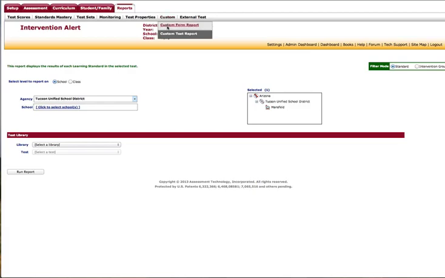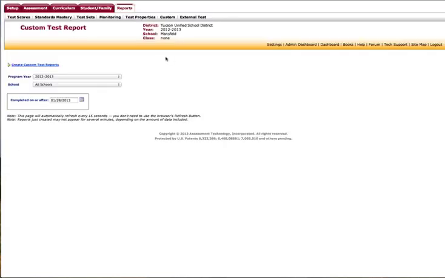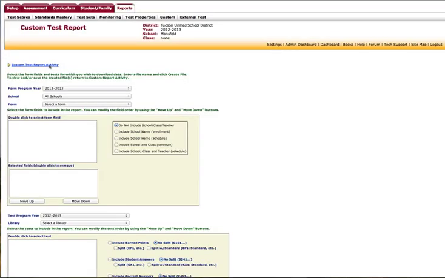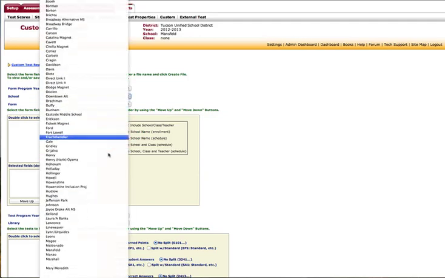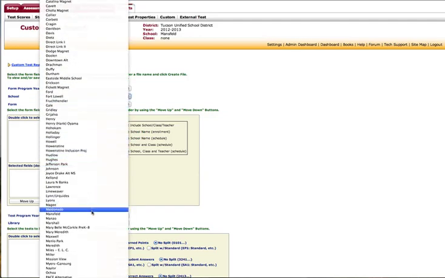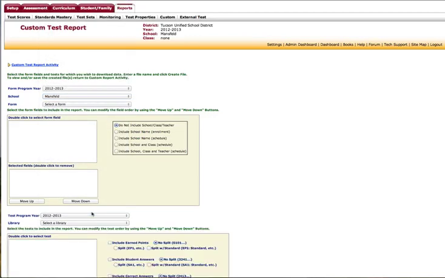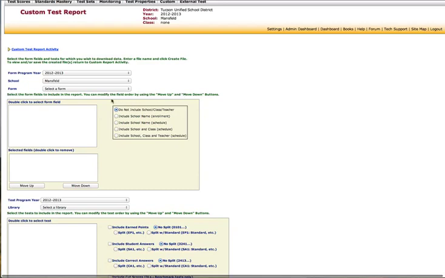I want to choose a custom test report. So I'm going to click there. And I'm going to come over here to create a custom test report. Now I need to choose a school, which you will not need to do because your school is already selected as a school user. Now, the first thing I want to do is select a form.